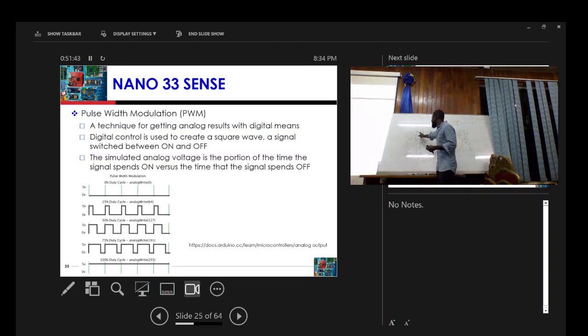Right? So the time it stays on is the duty cycle. If I say I have a system which has a duty cycle of 50, duty cycles are measured in percentages, 50% or 20% or 30%, right? So if I say I have a system which has a duty cycle of 50%, what does that mean?